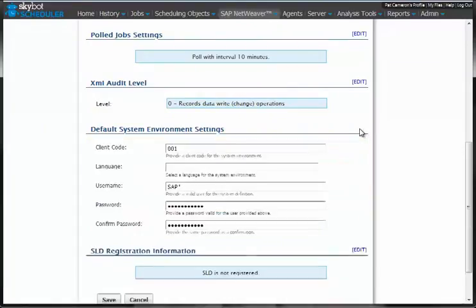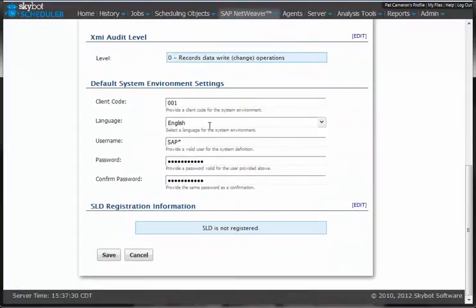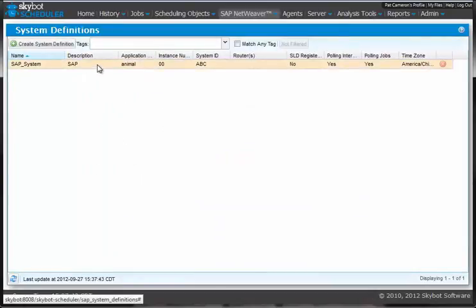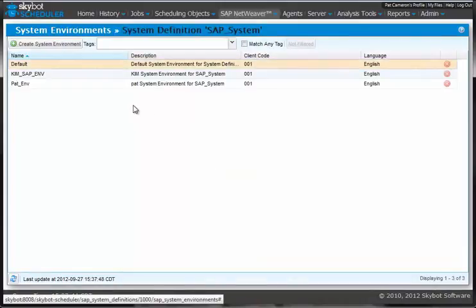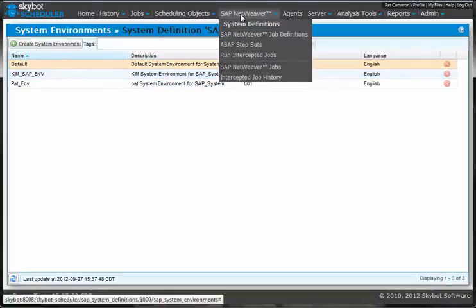You also need to enter a default environment, and this would be used to run the jobs at the time that they're scheduled. This is our default that runs under SAP Star, and we need to store the password. You can also create multiple environments for each system. So I see here I've got 3 different environments that I can select based on the user profile that's running those jobs. So that's step 1, set up your system definition.